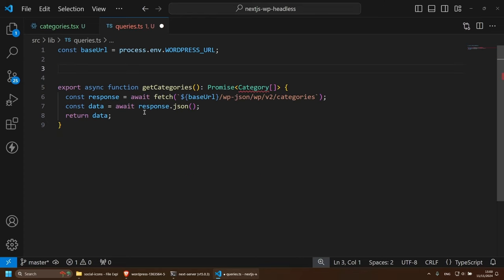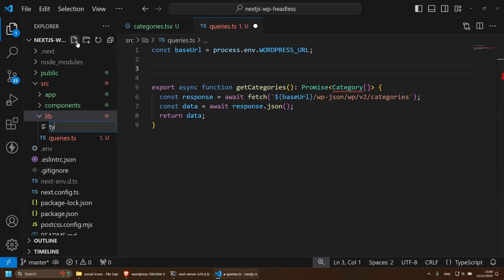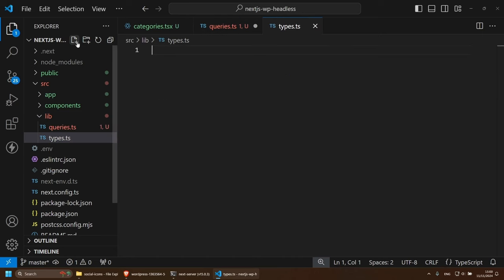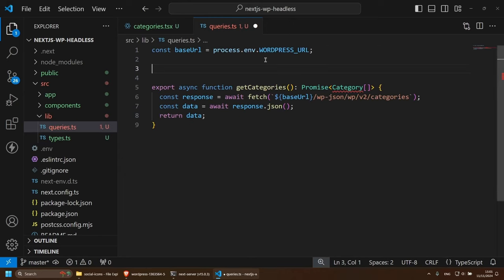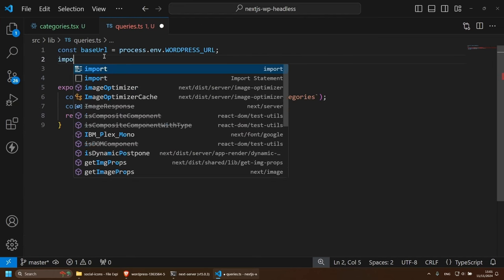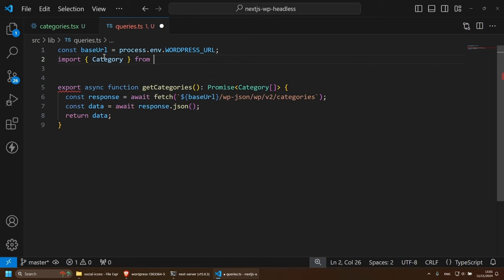So now that we have our first function, we can definitely move this type into another file. I'm going to cut it, and of course, this is going to be highlighted because it's missing. We can go here to the lib folder, create a new file, and we can call this one types.ts. And now here we can paste it. But since this is in another file, we need to export it. So I'm going to do export type Category. Save this. And now we need to import it inside here. Import Category from and then add lib/types. Awesome. Now this shouldn't be highlighted anymore and it should be good to go.